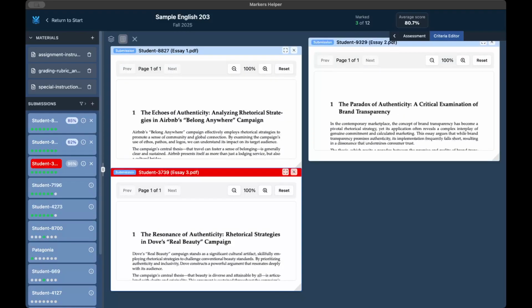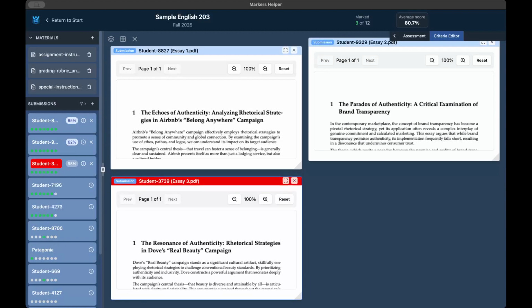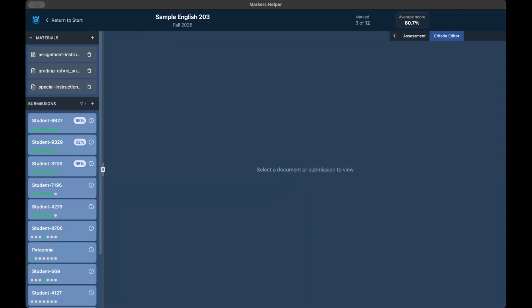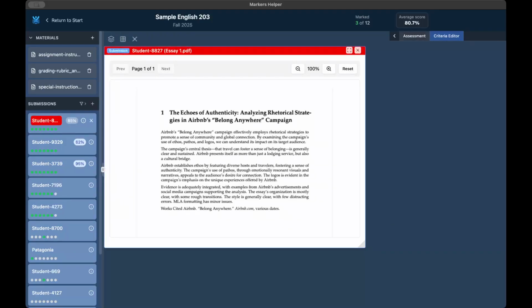But what if you need to really focus, deep dive into just one essay? Well, it looks like you can collapse the entire assessment panel with just a click. That maximizes the screen real estate for the document you're actually reading, helps eliminate distractions, lets you focus.